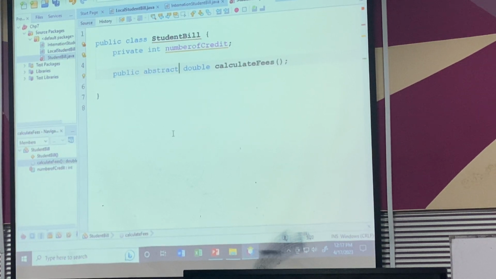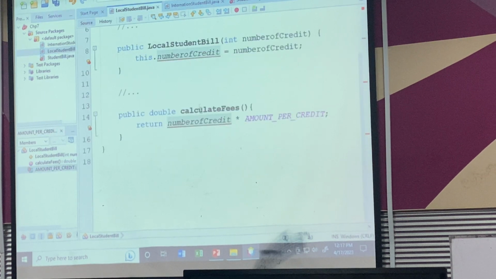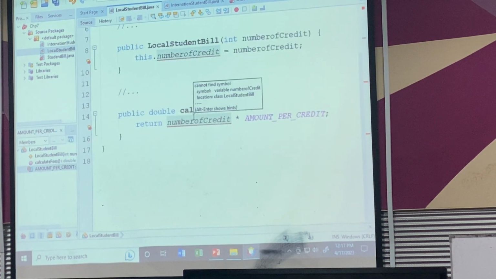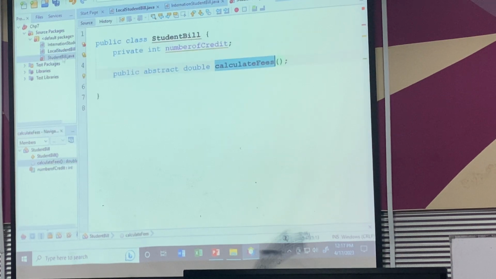Okay, these keywords. Abstract means that the function is yet to complete. Okay, this function is yet to complete. So when you need to complete it, you need to complete it under the subclass. Okay, right? So what I need to do here, I move it here. This method calculate fees, and make it as an abstract. Then after you make it as an abstract, you take note in here.